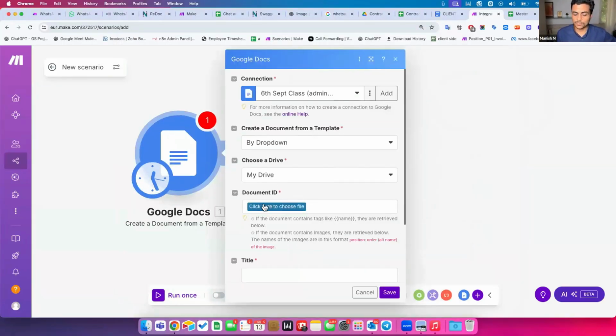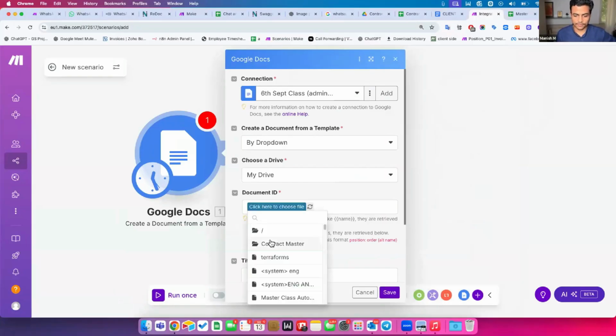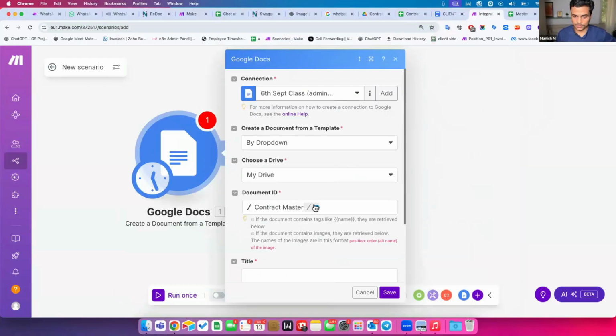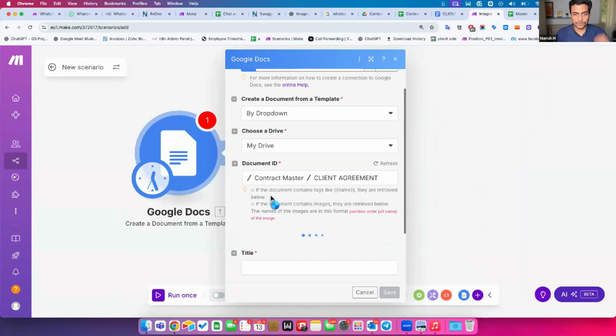Now it is asking me what is your document ID. So I can go ahead and maybe search it from the whole list of documents. Okay, here we have contract master. I can choose this one. And then inside this folder, we got client agreement as one of our documents. Now, see what it says.